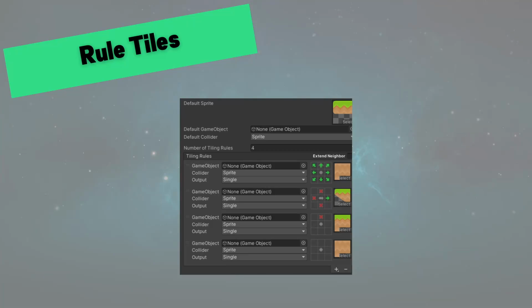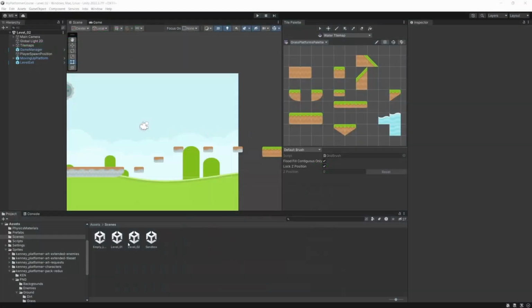Now that you have some experience and practice using tile maps, we're going to go back to that and improve it even more by using what's called rule tiles. What rule tiles are going to do is allow us to paint platforms on our game, and it's automatically going to put the tiles that we want there. So you're going to see a demonstration in a minute here.